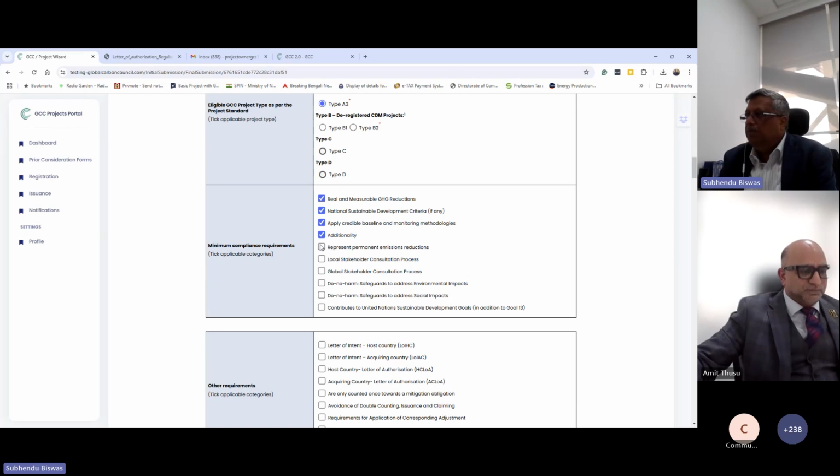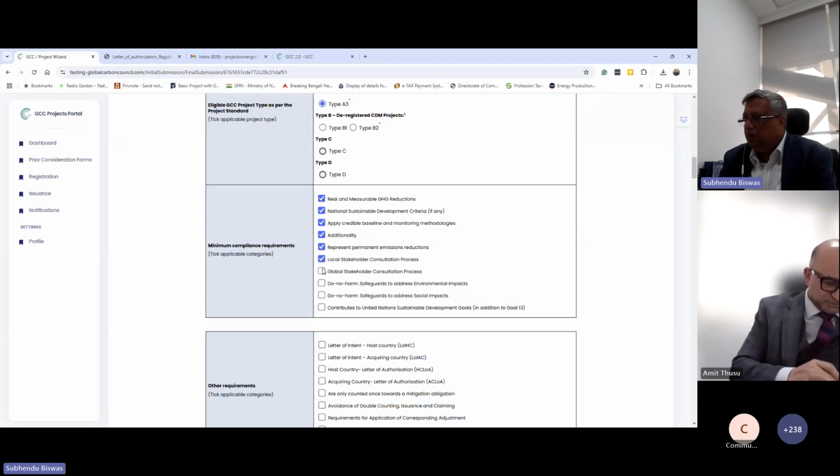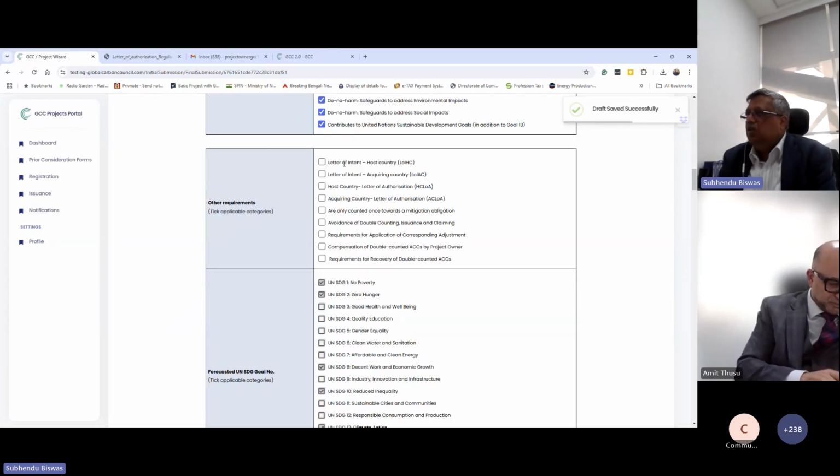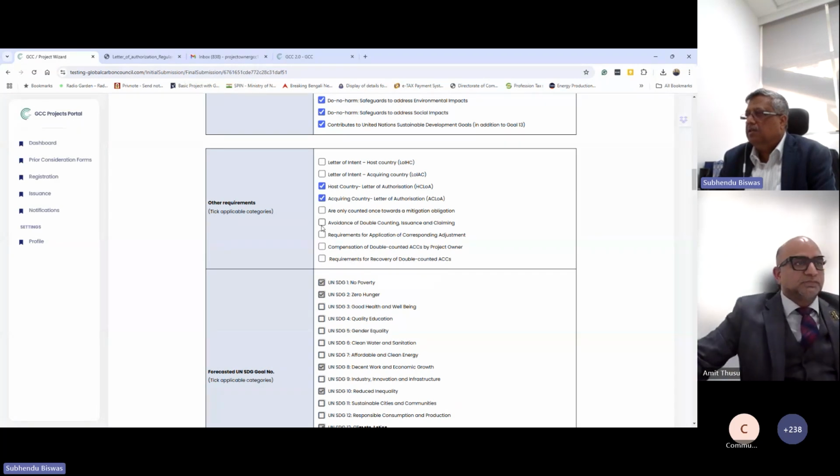These are the confirmations that you need to make on the compliance requirements. These are the minimum ones, but because it's a legal document, we want you to choose all of them and confirm that you're going to comply with all these requirements. You may also want to separately provide later on the host country letter of authorization, the acquiring country letter of authorization, double counting, corresponding adjustment, and all.